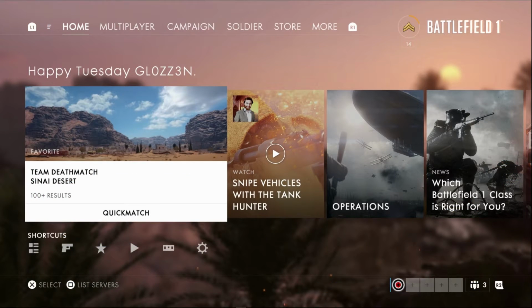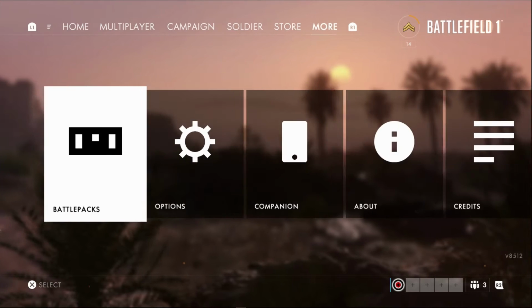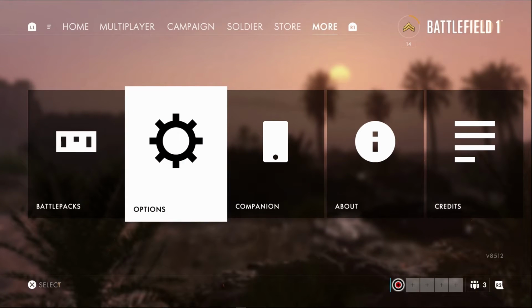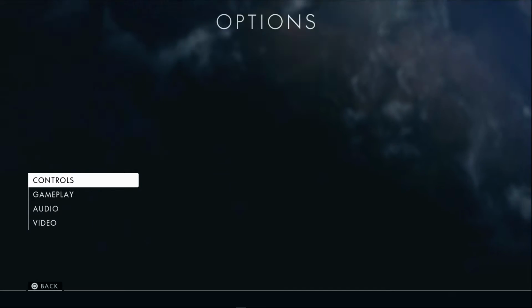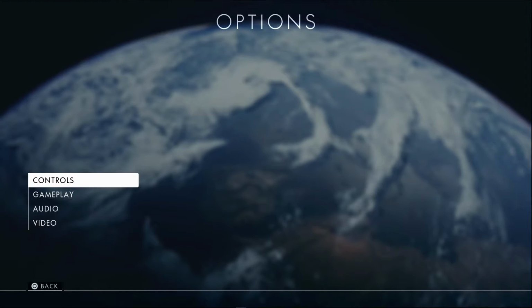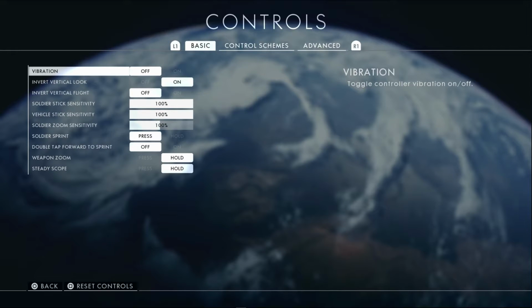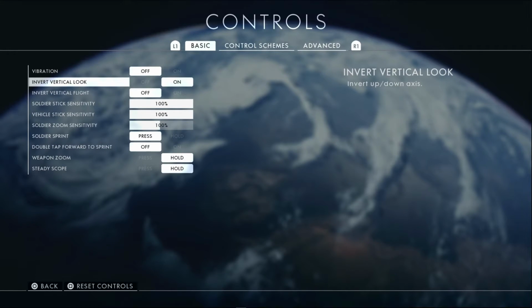All right, so once you're in the game, from the main menu, you will go over to where it says More, and just go into the options here. Obviously, you'll then need to go into controls. And I have my vertical look inverted because that's just how I personally play.